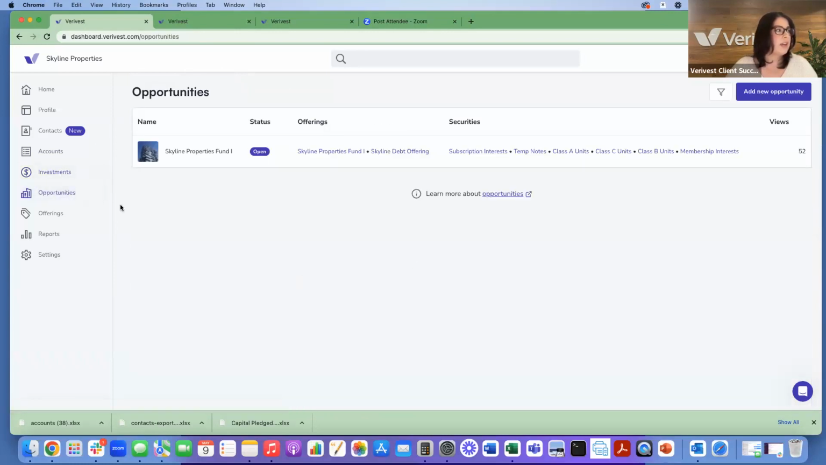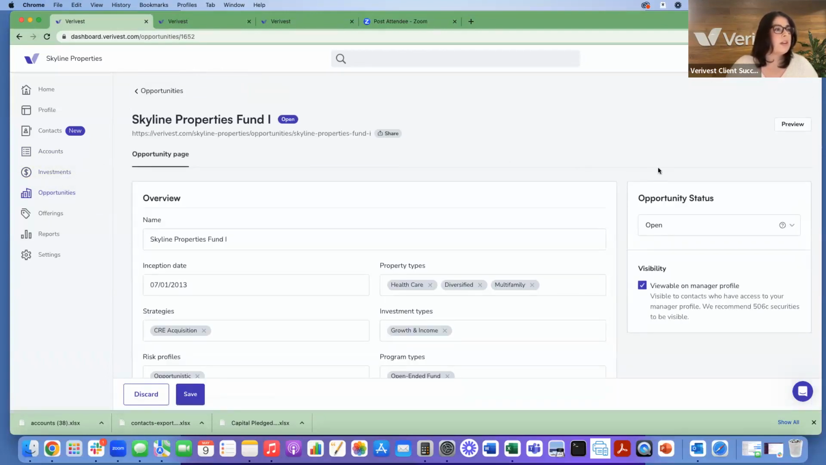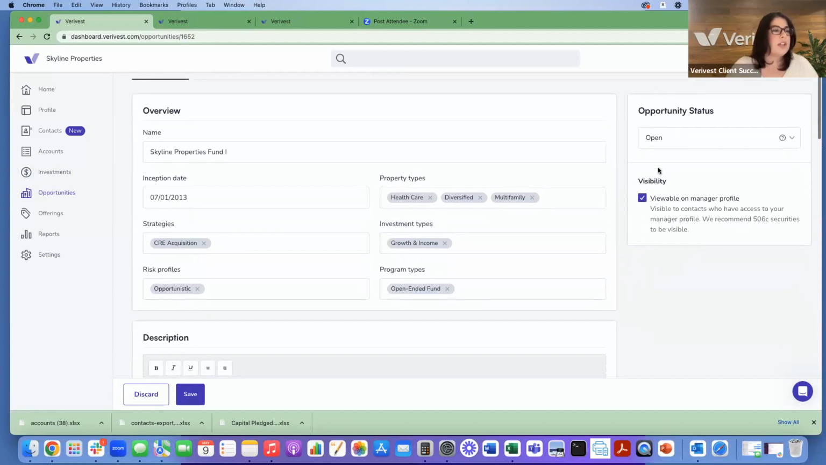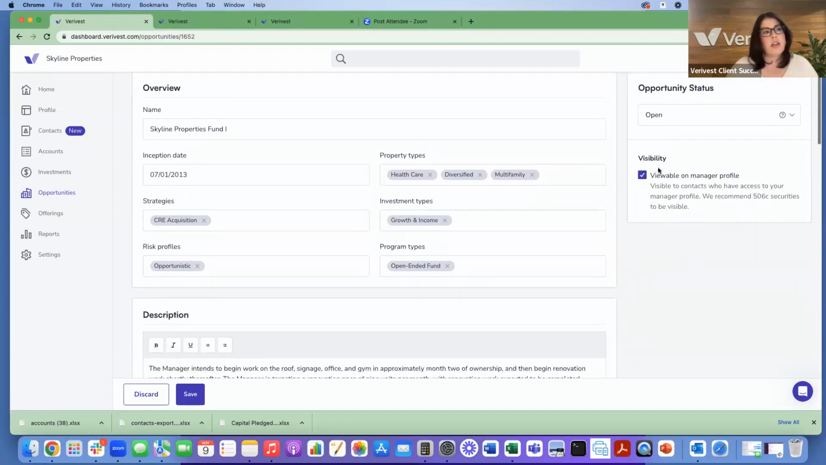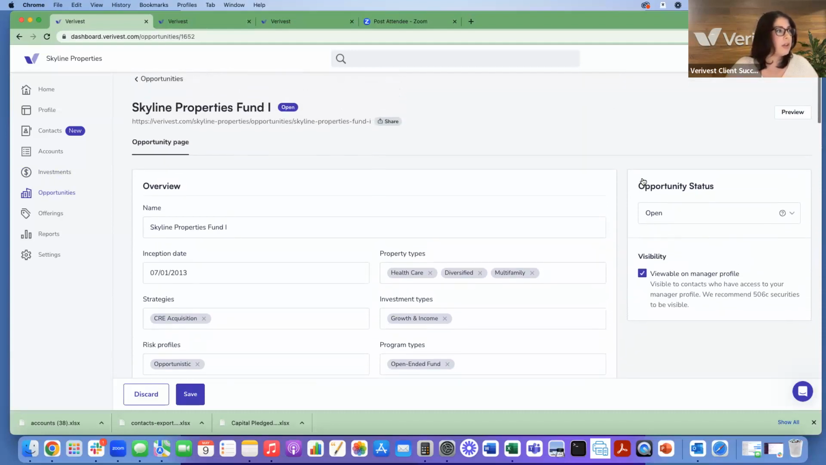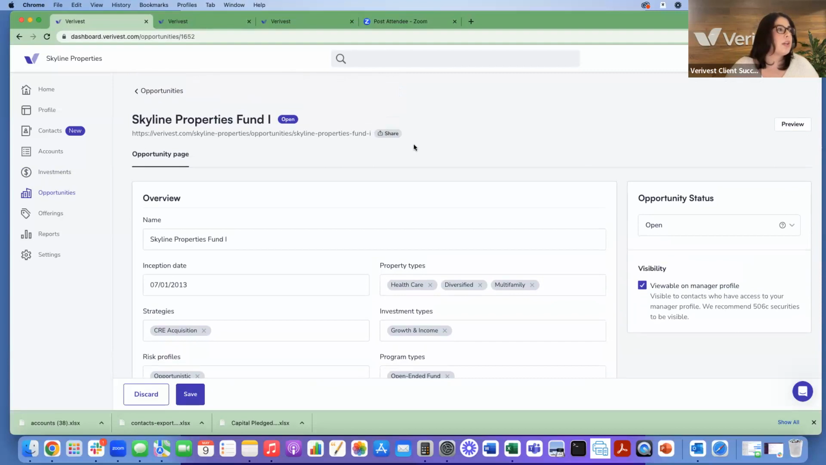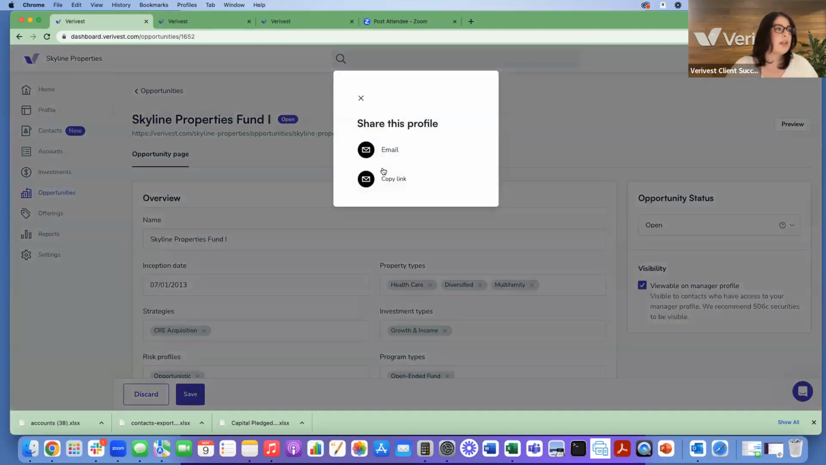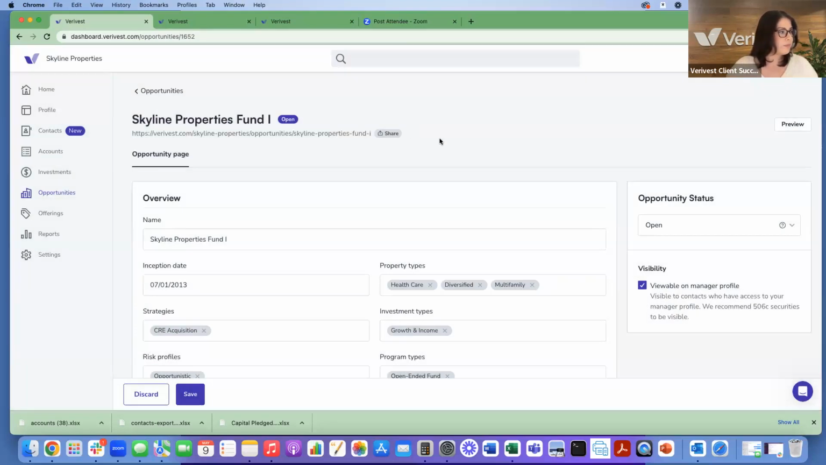Opportunities is where you can edit your open opportunities. If you have had fully funded opportunities, they would show here as well, but the open ones will display as open. If you want this opportunity to be visible on your profile page, you would check this check mark. If you don't, you would uncheck this check mark. You can share your opportunity link with investors by clicking this share link up here, and you can email it or just copy the link directly and drop it into an email that way.